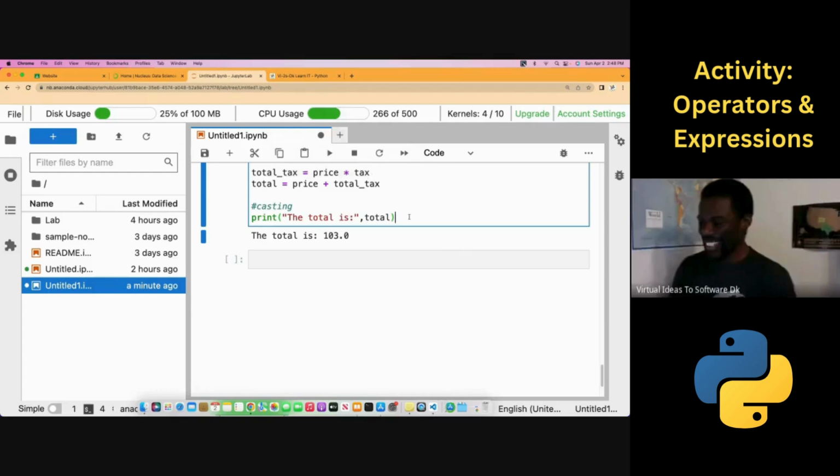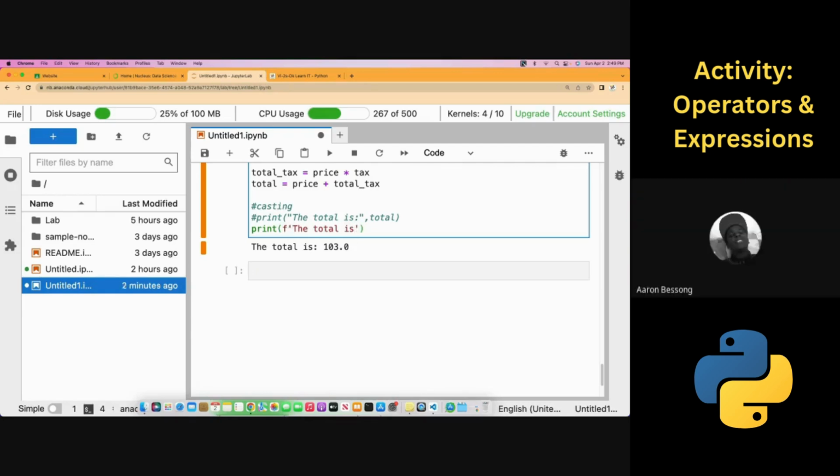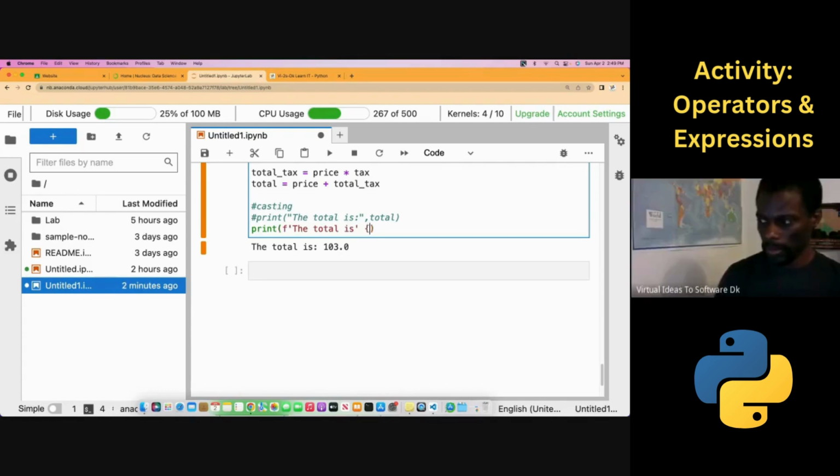So F string again. F means format, right? If you're going to do print, and I want to print a particular string, in this case I would say the total is. Let me comment this one out. The total is, and then I can go ahead and put that value in there. If I want the F string, I have to start with an F in the front. And I believe I should use one quote. Yeah, both actually work. And one here, total.